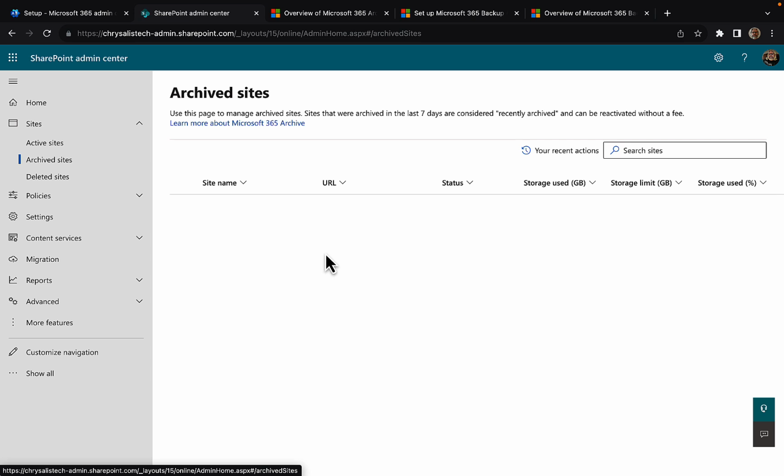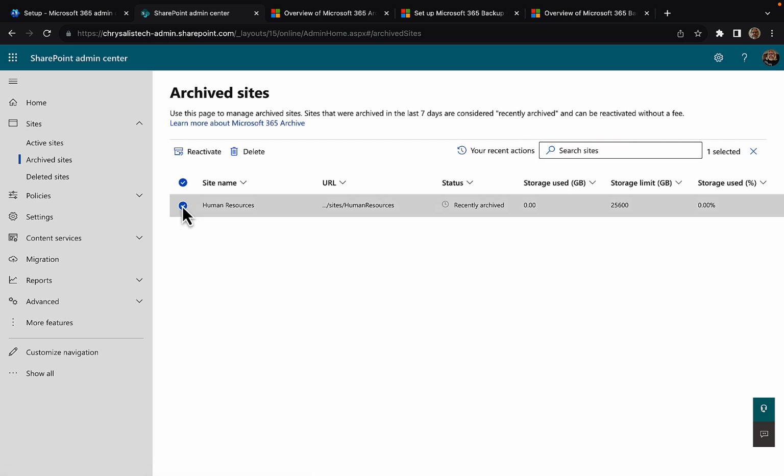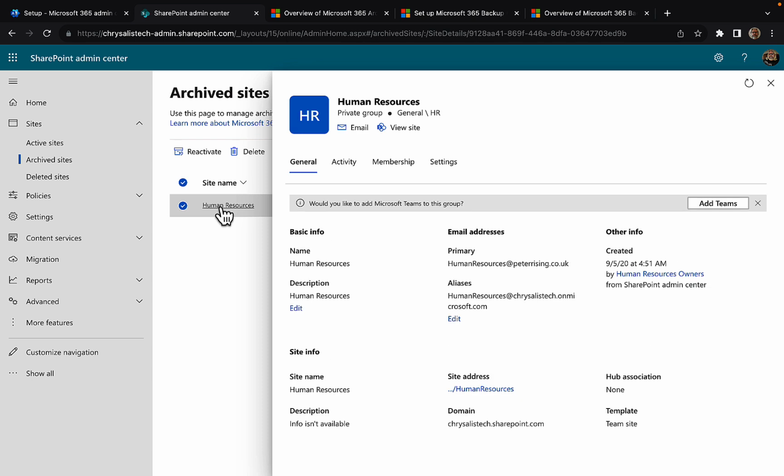Is it going to be in there yet, or is it going to take a bit of time? No, it's there. That's awesome. Nice and simple. So what happens if we click on that? What options have we got? Okay, well, we can delete it from archive. So if we want to get rid of it, we can get rid of it altogether. We can reactivate it.